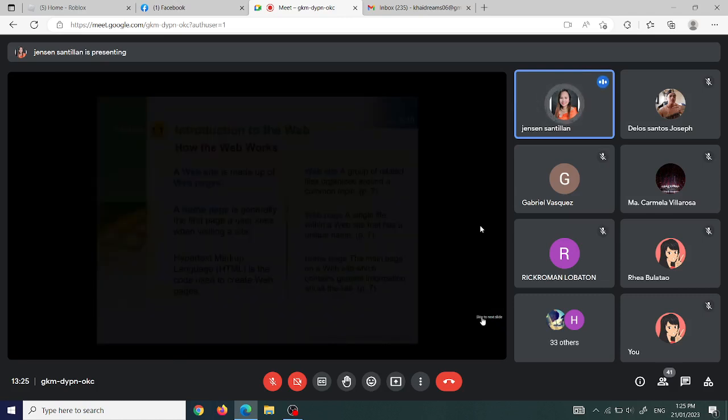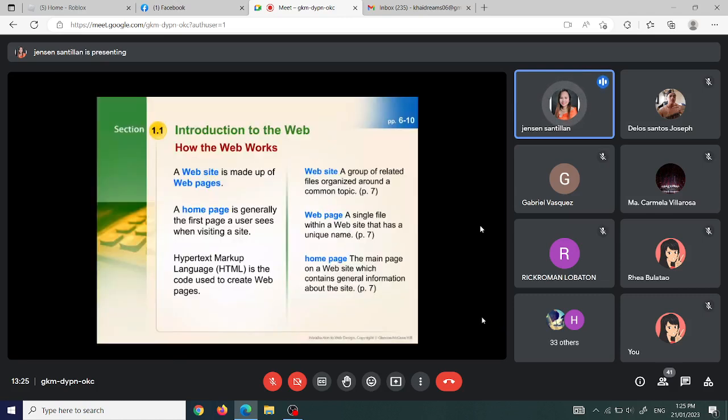Okay, skip yan. Next. How the web works. So a website is made up of web pages. Obviously, nakita na siguro ninyo ng websites, no? A home page is generally the first page or the front page a user sees when visiting a site.